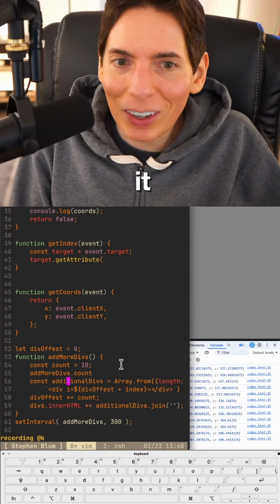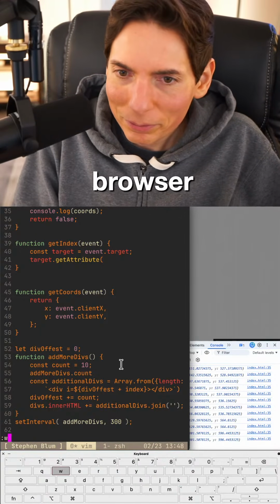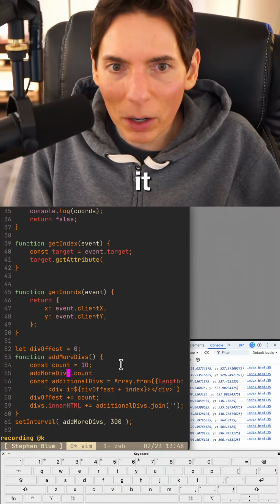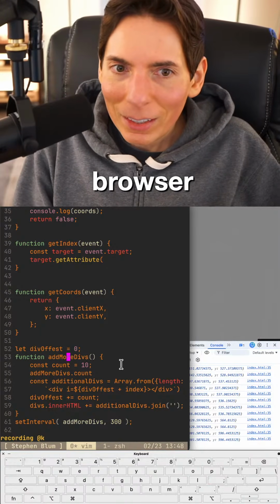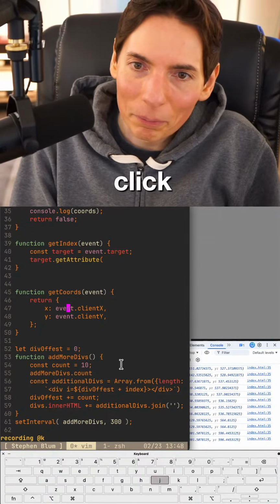Wouldn't it crash the browser? I know, it's the idea. We've got to build it so that it doesn't crash the browser. We're building it so it doesn't crash the browser. It clicked. It's a click farm. It could be a click farm too.